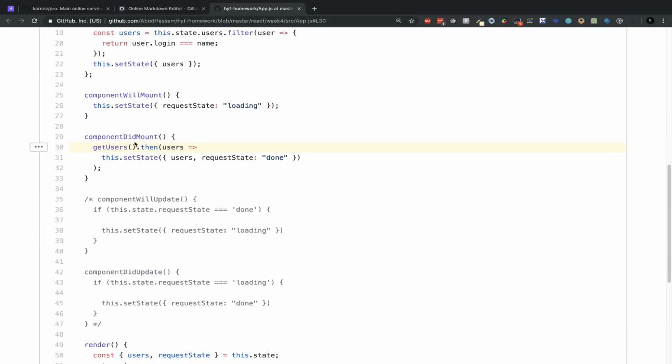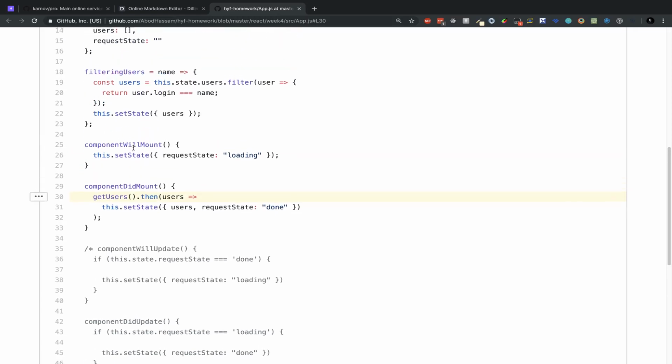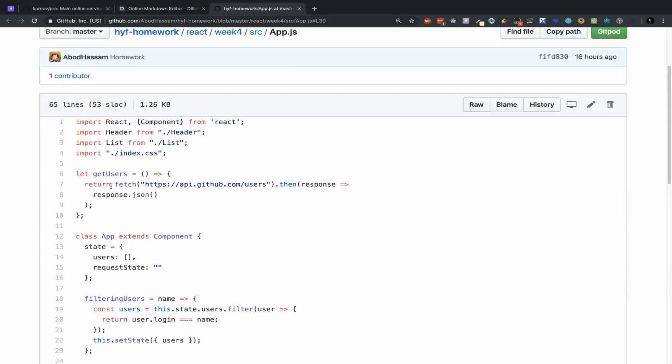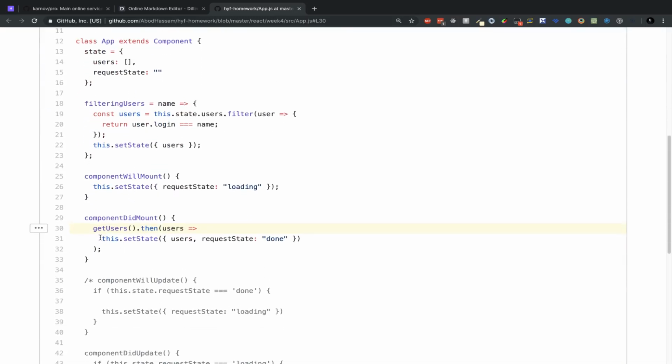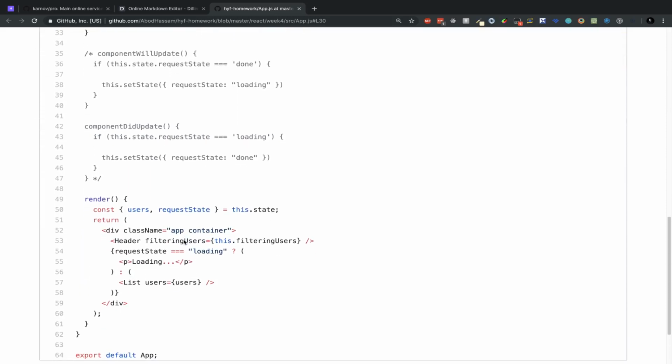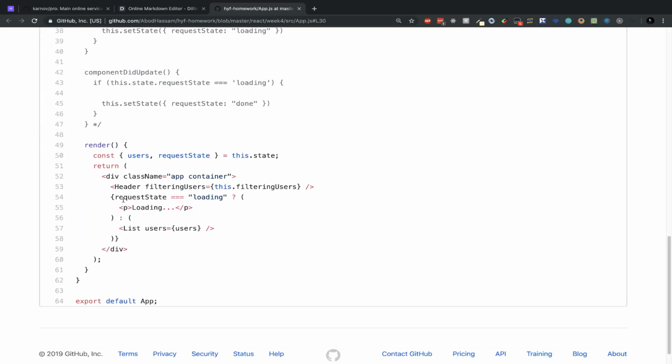We have a component did mount. That means after the render, we say get users. Get users is a function that will return a fetch. This dot state, after it's done, we say request done, and we set the user. And here we say if request is loading, we do this. Otherwise, it's not loading, we render this. Make sense? It's simple. It's good.